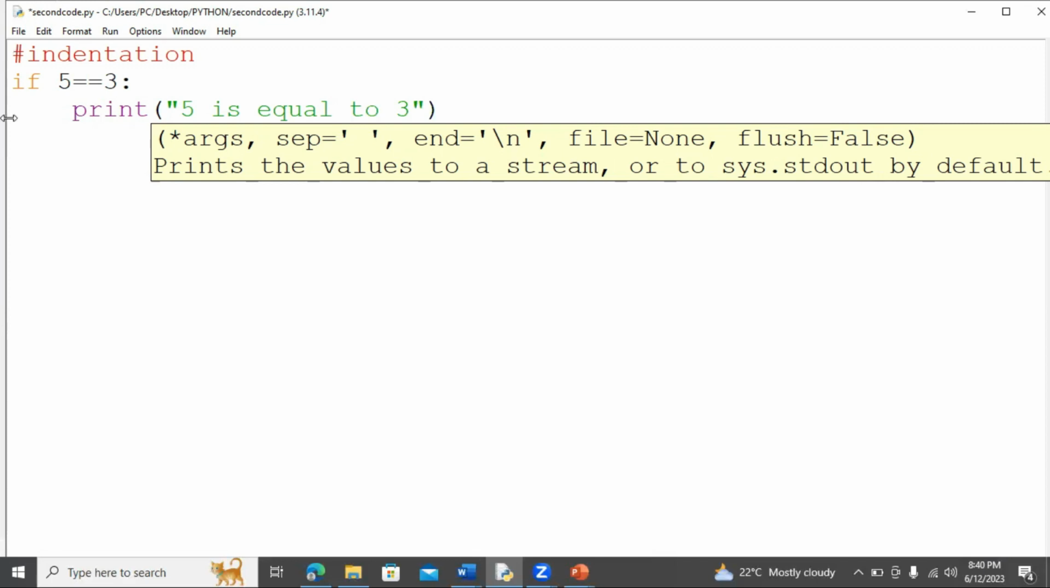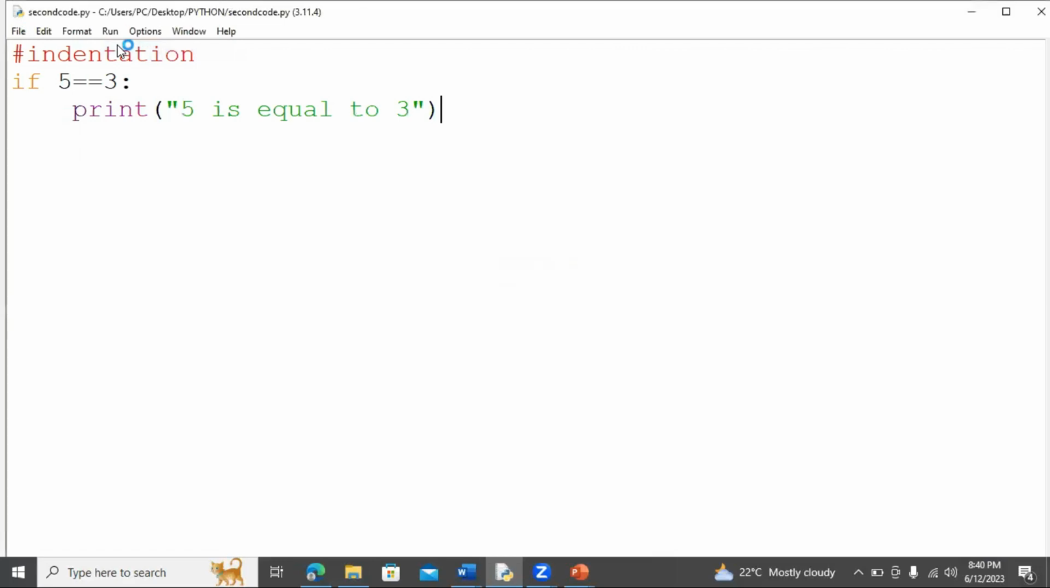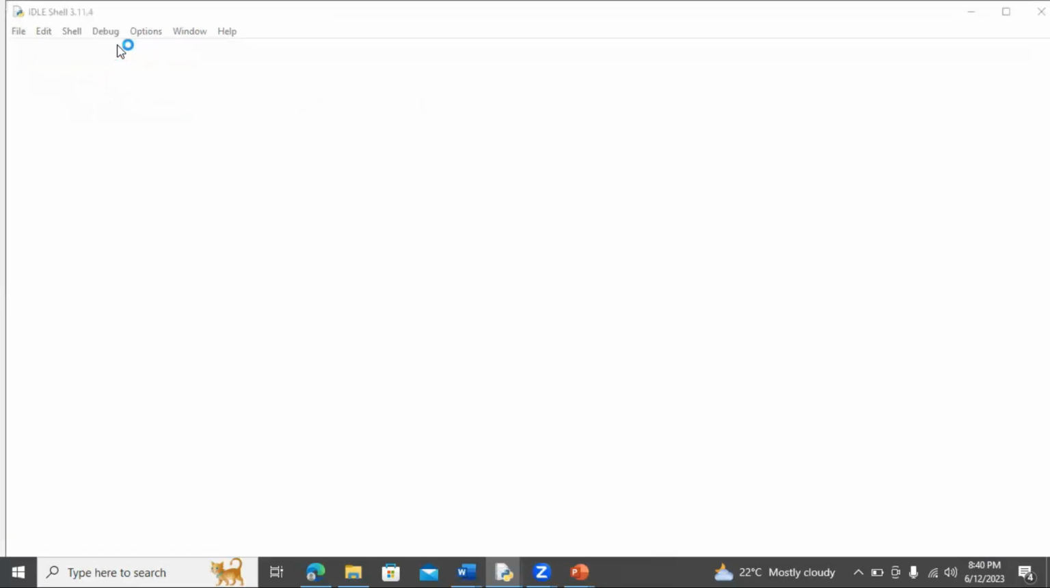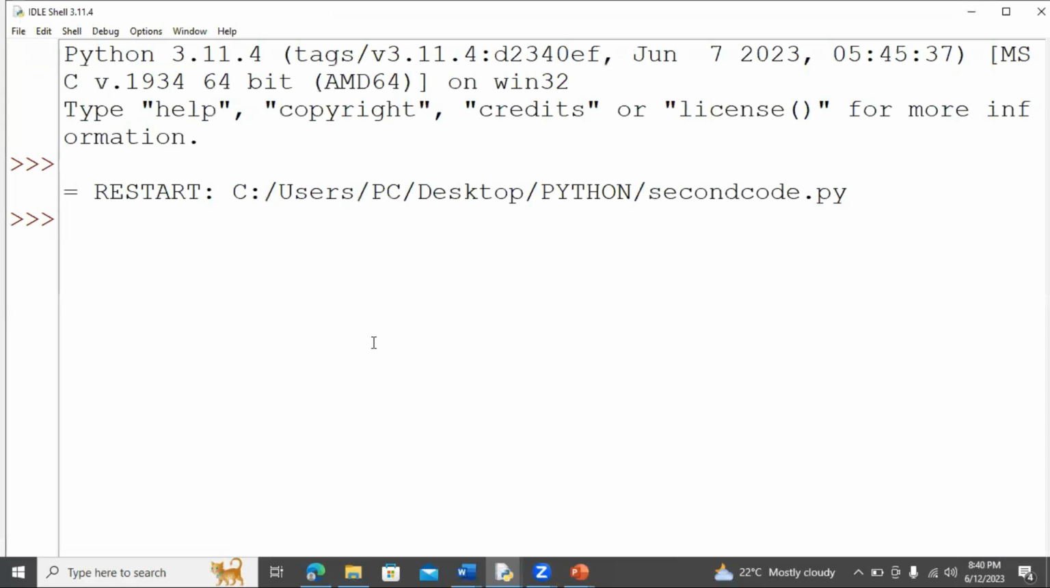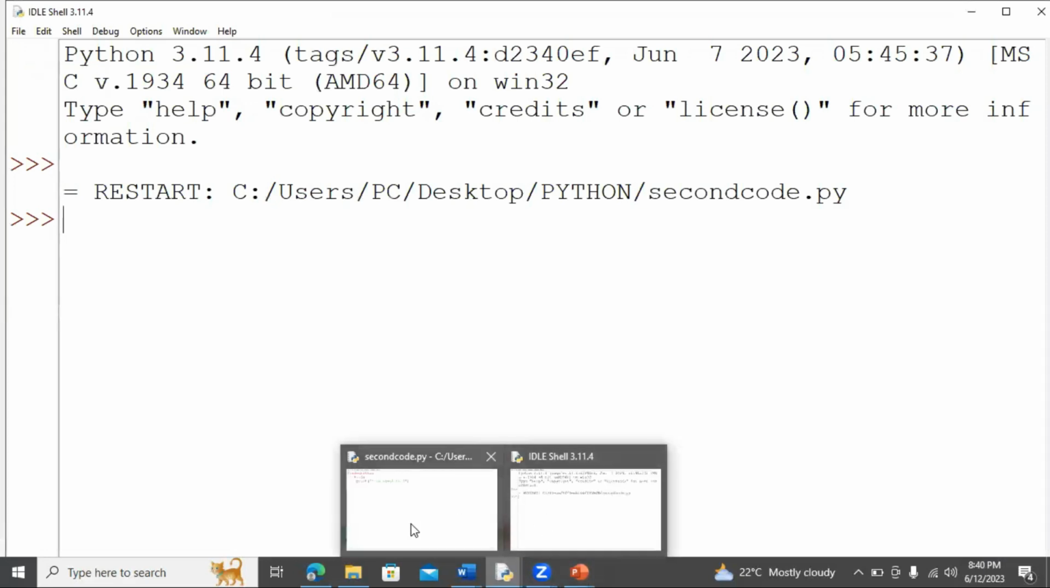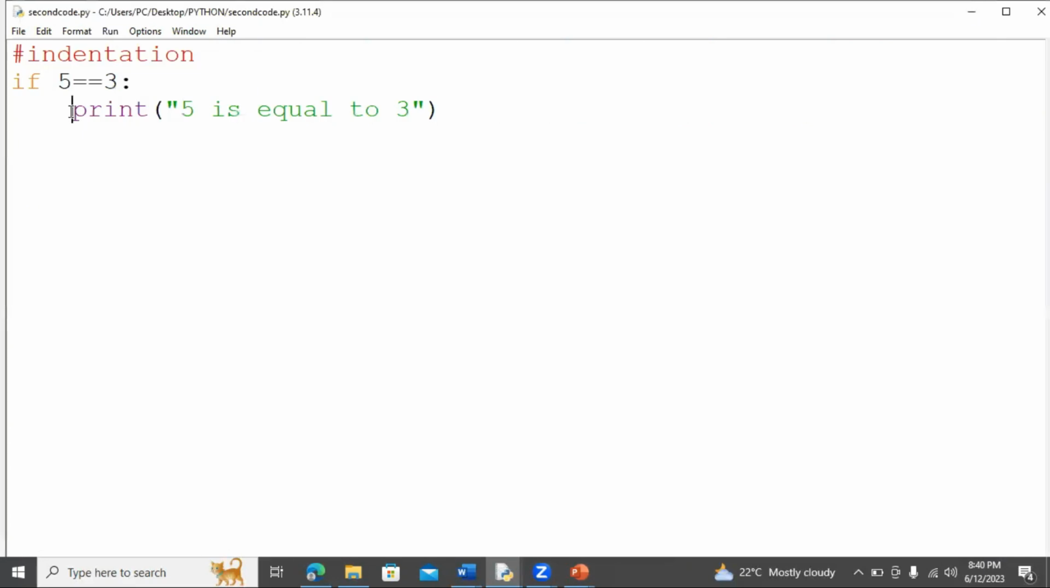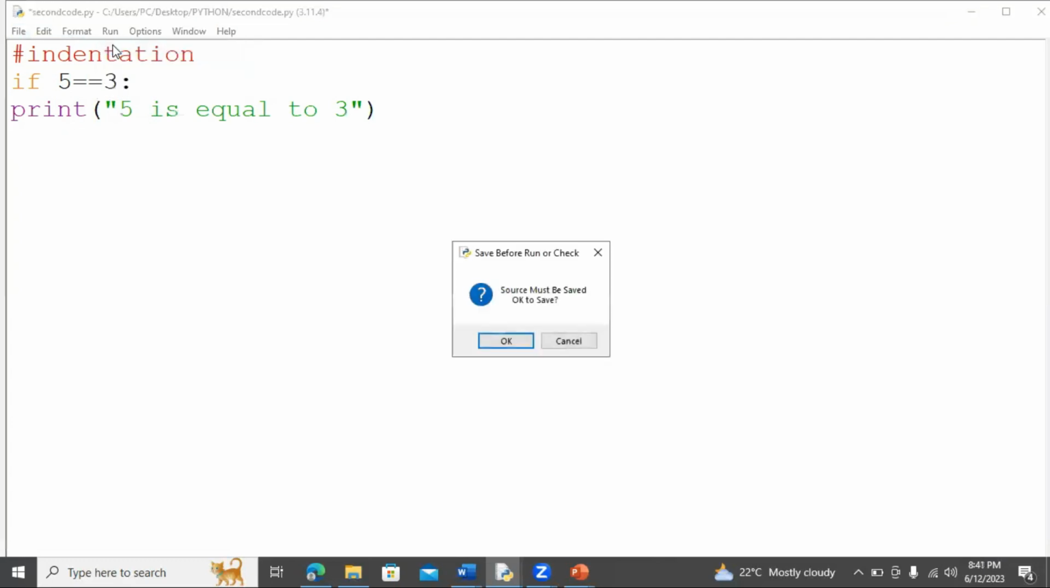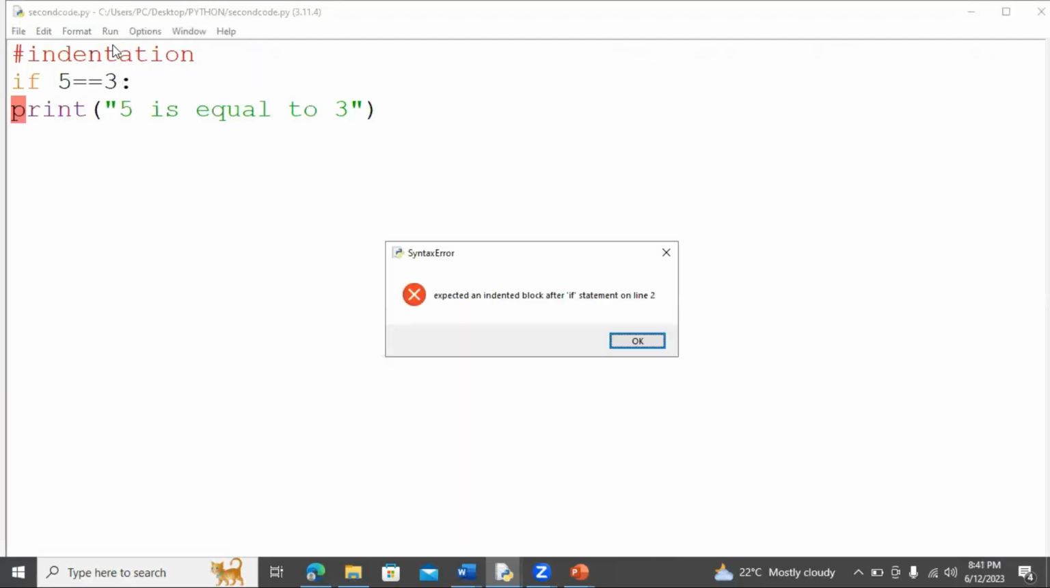Okay, so if I run this kind of code, it's going to run without giving me an error, because I've done my indentation very well. But if you put this print statement at the same starting point as the if statement, we are going to get an error, because we didn't leave any space behind that code. They're telling us there's an expected indented block after the if statement in line 2.